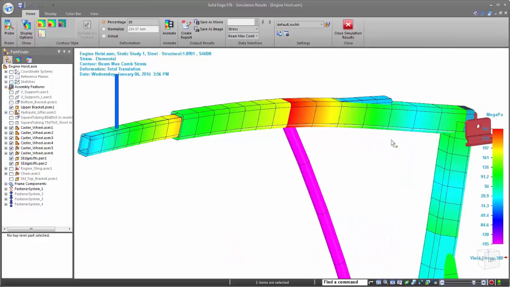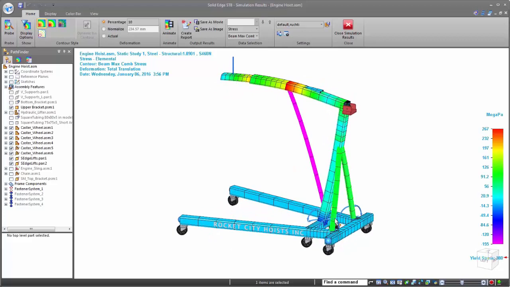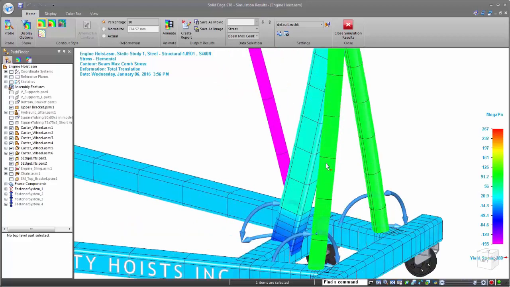Notice on our stress plot the colored representations of stress concentration. Using our color key, we notice the red area is the location with the most stress, but still well below our breaking stress or yield stress of 380 megapascals. However, another great use for Solid Edge simulation is to check to see if we're overbuilding parts and spending more money than we need on larger stock.